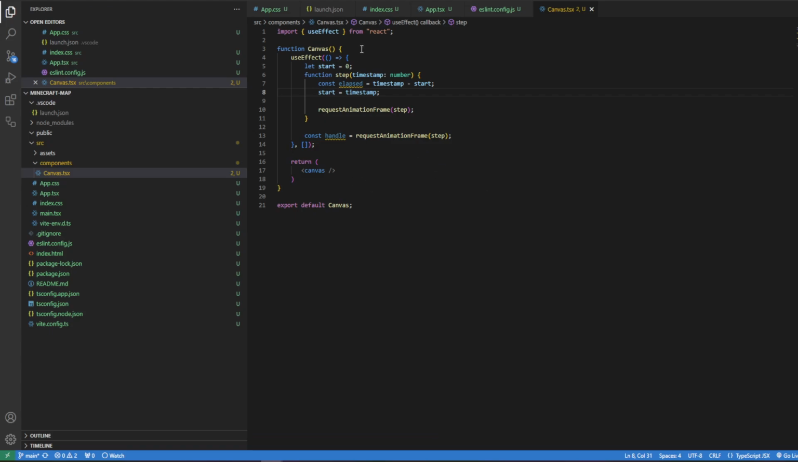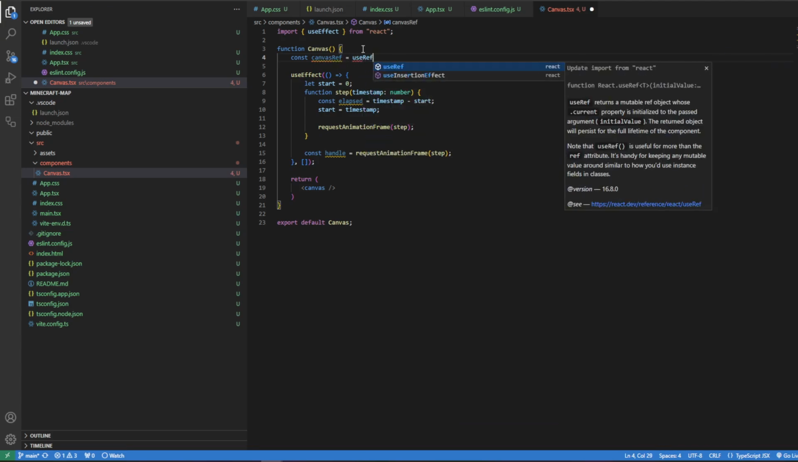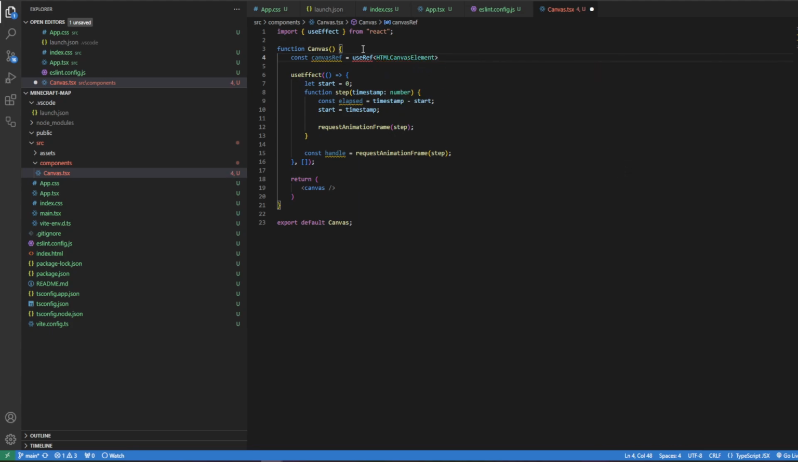So there's a little bitty hook inside of React called useRef. What a ref is very simply, a ref is simply a container for an instance. It's not the instance itself. It's a container for an instance. So if I do const canvasRef equals useRef, and we want this to be an HTML canvas element. And what we'll do with this, pull that in from React, and we will set this to null initially.